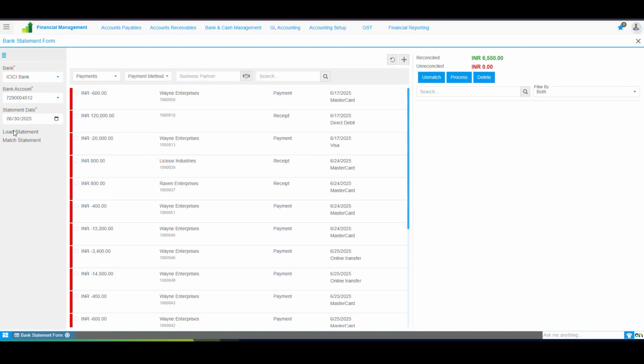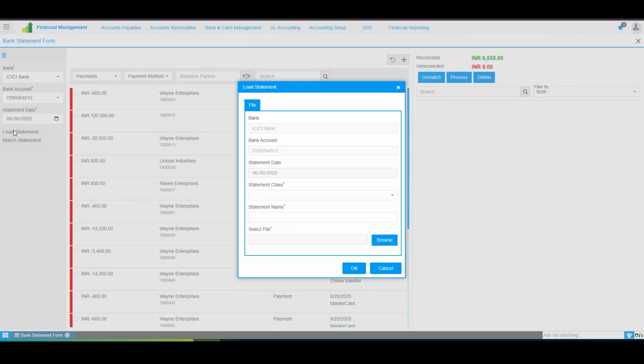Second method, importing a bank statement. You can upload your bank statement in CSV or Excel format using the standard import template. With the standard import template, when you click Load Statement, the bank, bank account, and statement date fields are filled in automatically.